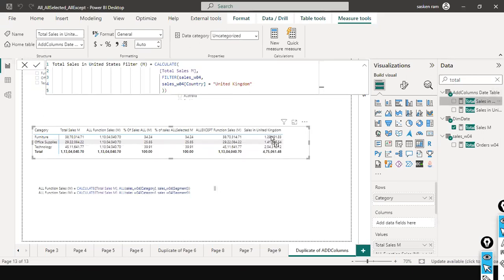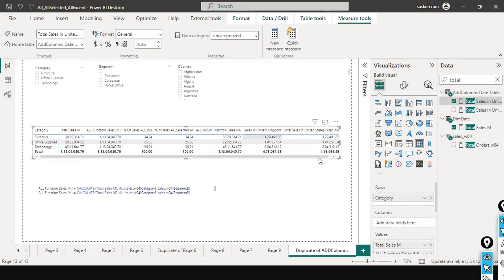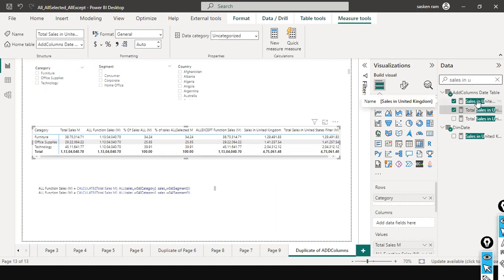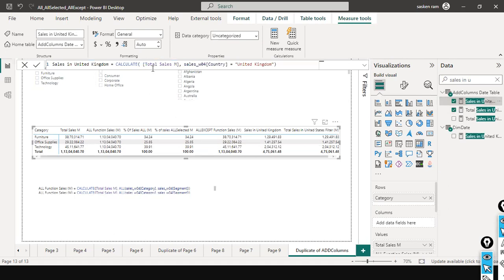So this one, I just drop it here. Both of them show the same answer. So what is this one? What is happening here? So what is sales in United Kingdom? What does it have in it? In this case, I used a simple calculate function. Sales in United Kingdom.